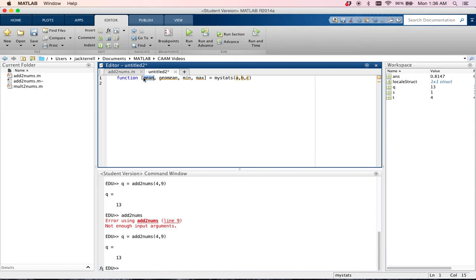Also, it's not best practice to use function names. There's a function called mean in MATLAB, so you might call yours my mean, my geo mean, my min, my max, or you could just call them A, B, D, E, F, and G. That would work just as well. My mean would just be the average of these three.